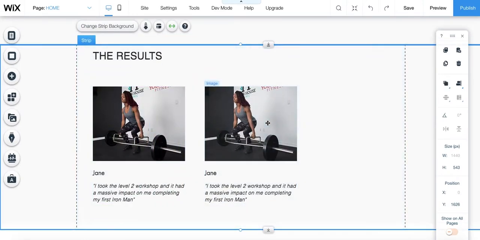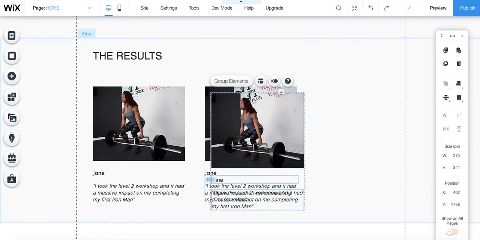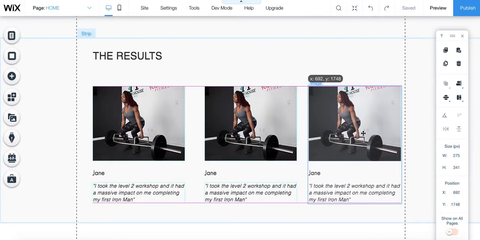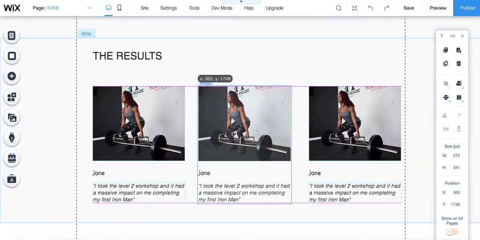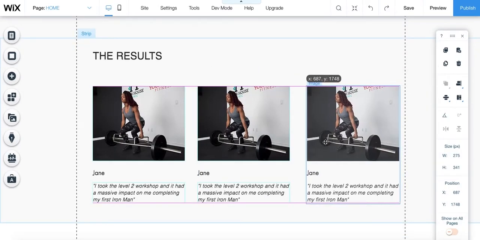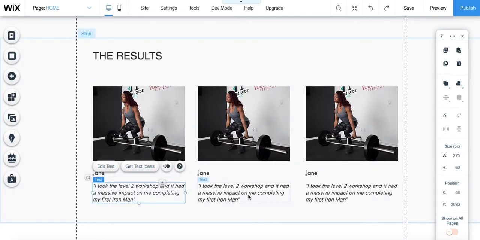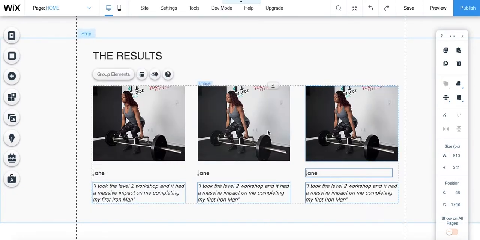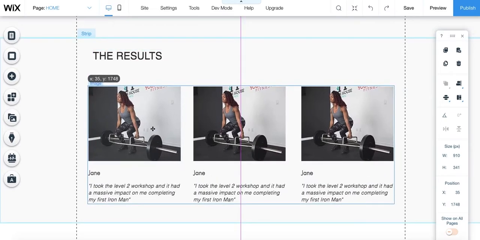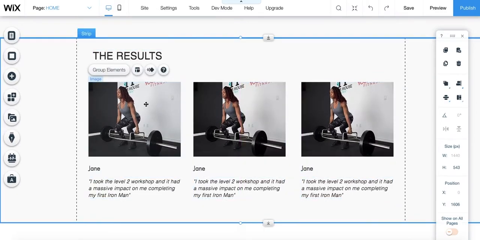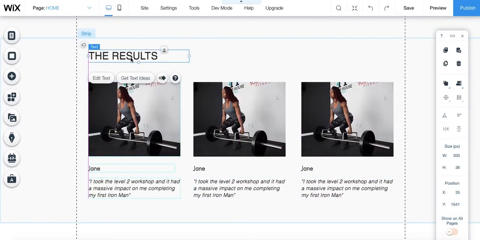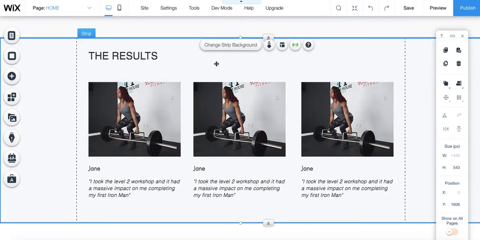In this case, let's repeat this process a couple times because we're going to be having 3 different testimonials. And now let's make sure that they are all aligned properly. I'm going to use the same selection method to arrange the location of the elements. And now it's just a matter of editing the images and the text for every testimonial.